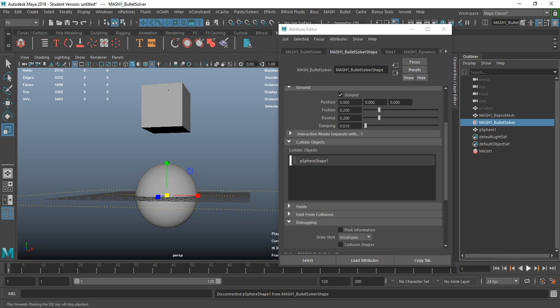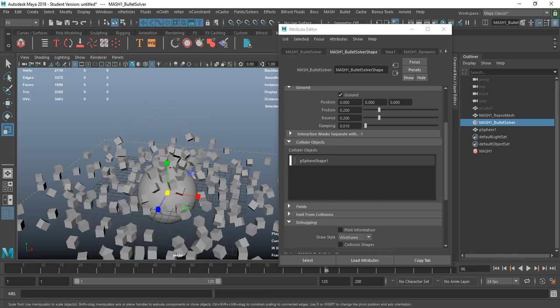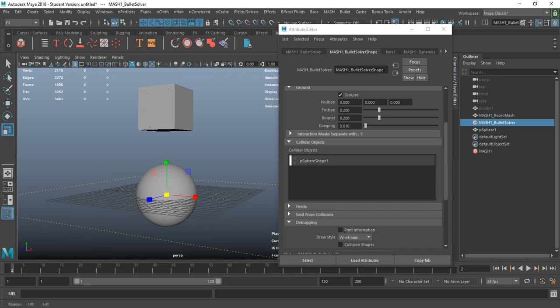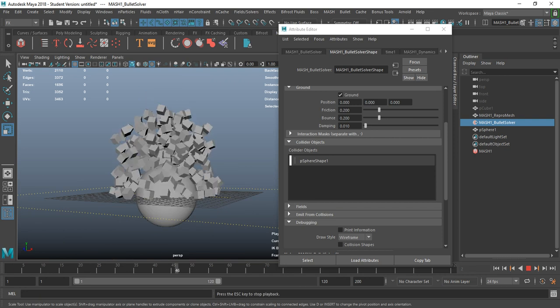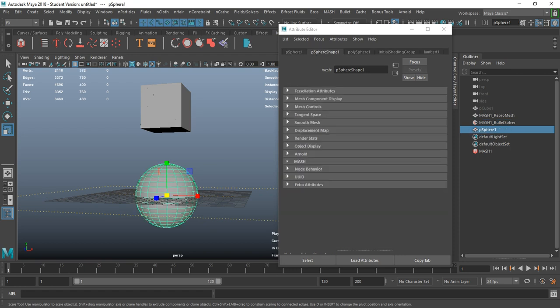All right, so now if we rewind and we hit play, you'll see that it actually does collide with that sphere and fall apart. Okay, now it is pretty dramatic as to how it's doing that.